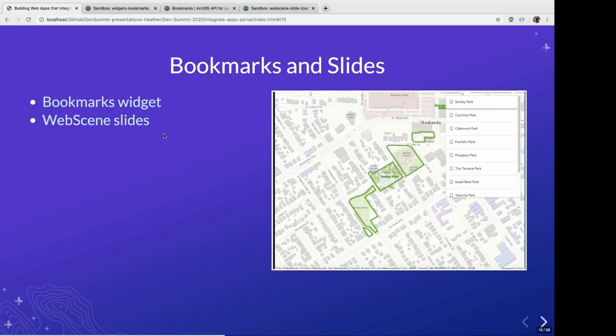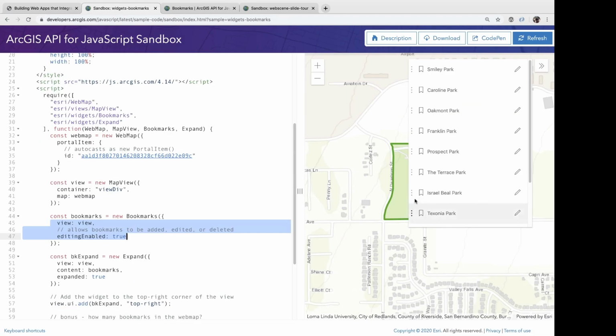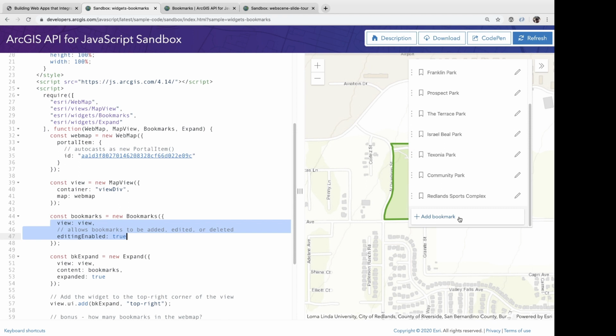Web maps can also contain saved extents called bookmarks. You can create them in the ArcGIS Online map viewer and save them with your map. Then we can use the bookmarks widget in the API to display those bookmarks to people. If we look in the SDK, we have a bookmark sample. It displays a list of the bookmarks and lets you add and create new bookmarks.